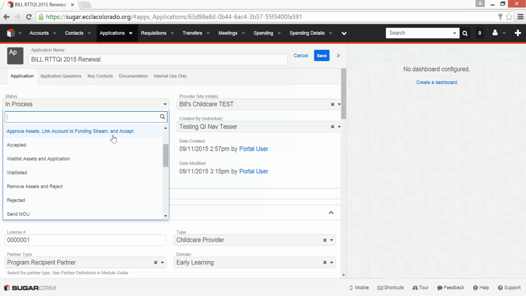When you waitlist or reject an early learning program, that does not generate any sort of notice automatically to the provider. You are required to notify the provider directly using the method that your council deems most appropriate to inform them of being waitlisted or rejected.